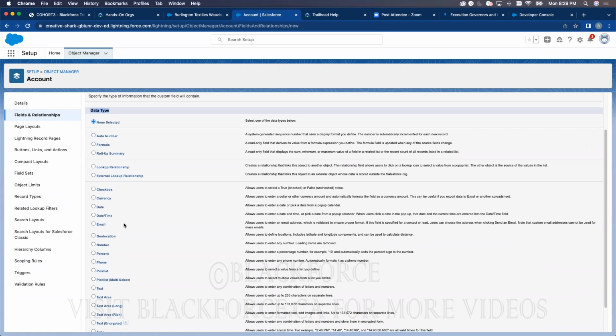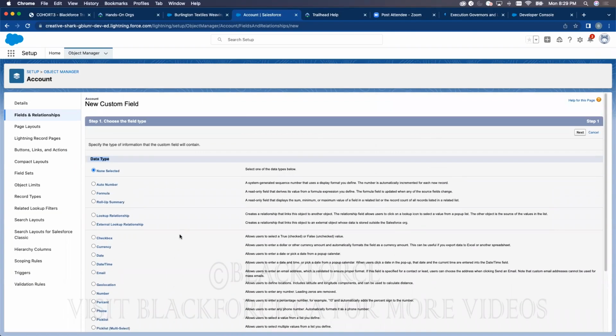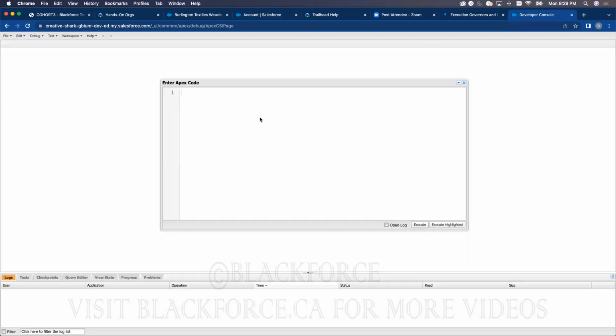What are the types of data we have? We've done all this before. We know we have formula, we have checkbox, we have lookup relationship, we have external lookup, we have the dates, we have the date time, we have email, we have a lot of data types. This is Platform App Builder. Now, with the knowledge of this, how can I replicate data type as a developer? Because as a developer, you are also using data. Remember, the controller is where you manipulate that data. But before you manipulate data, you need to have that data.